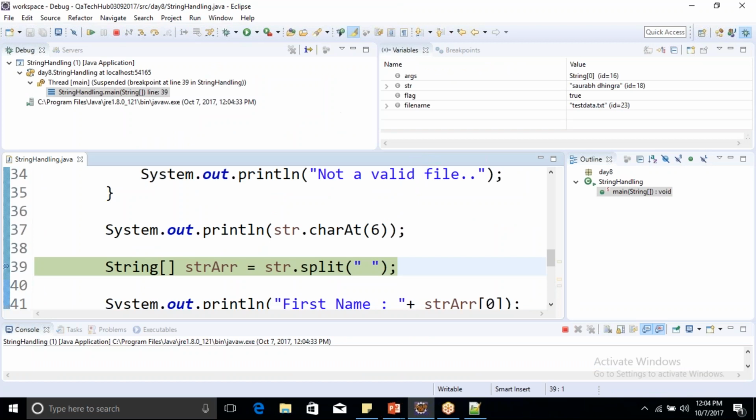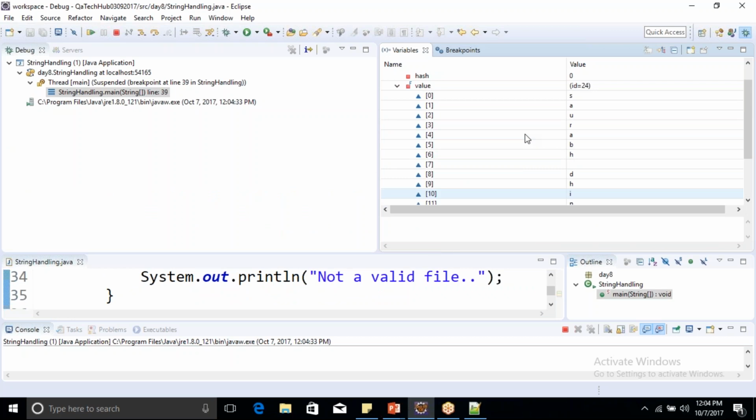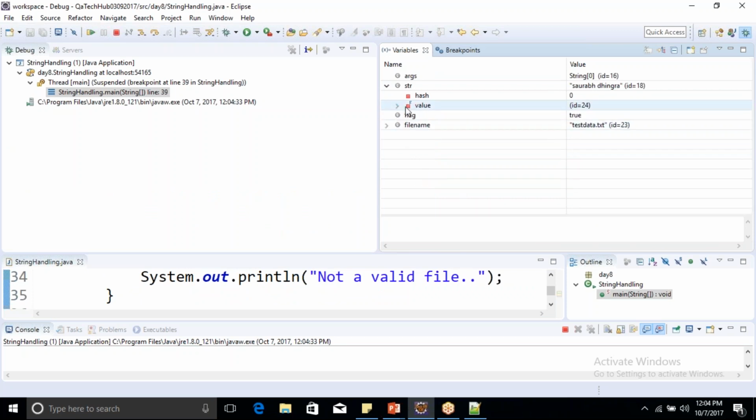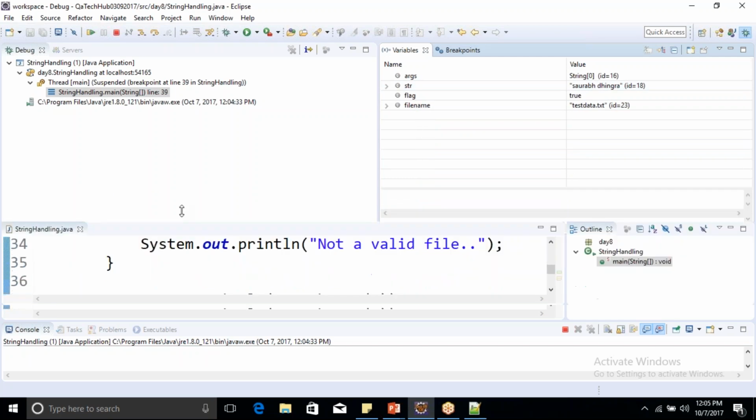Okay, look at this. Currently, I'm at this position. We have only one variable, that is str. If I open it, you can see in the value how string stores it: it stores them as single characters. So you can see str of 0, str of 1, 2, 3, and so on. So its value is stored at an index, right?